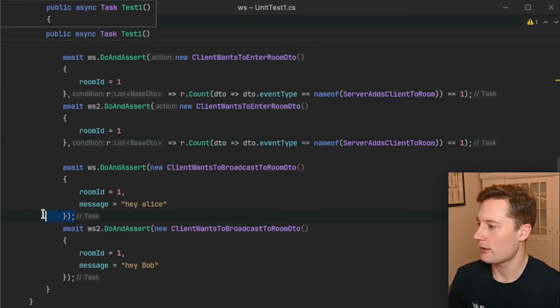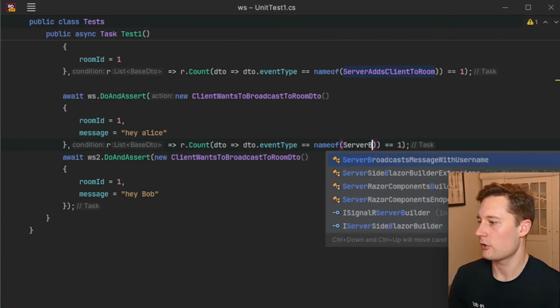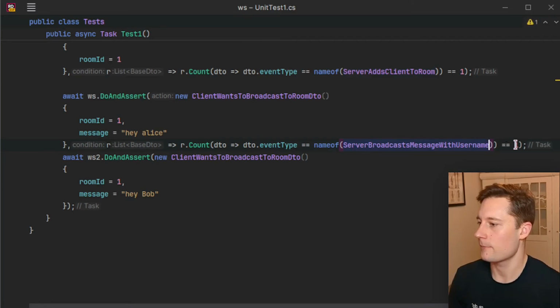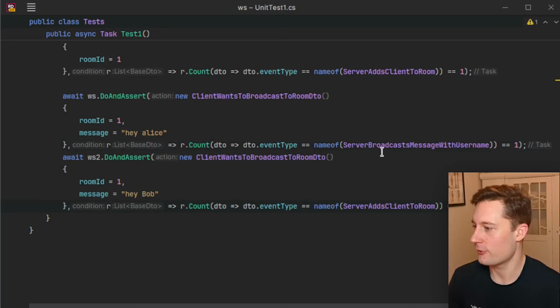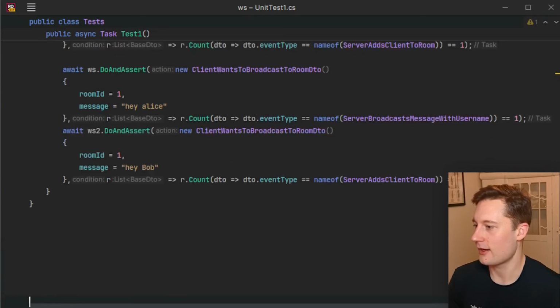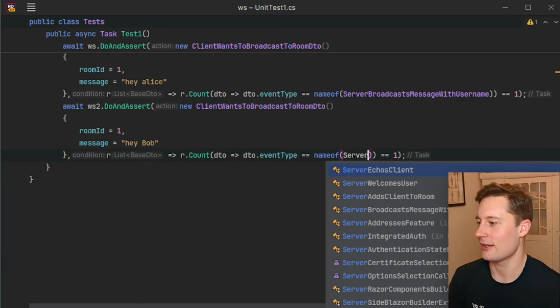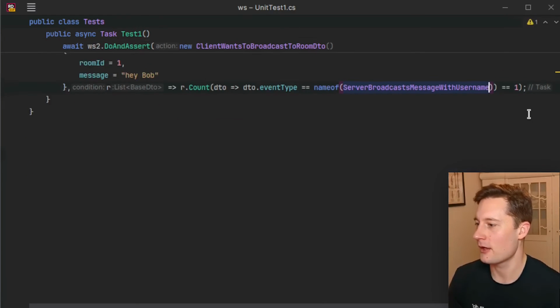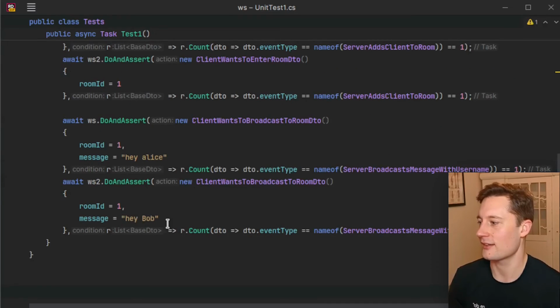And now we get to the broadcasting section. Server broadcast message with username. Because when you broadcast a message, you get your own message back, you get one of these events. And then down here for Alice, it's actually 2 because first Alice gets the broadcast from Bob, and then she gets her own broadcast when she says, hey Bob.